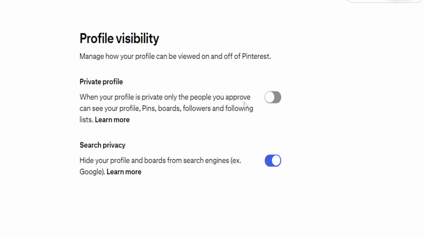While you're here, it's also a good idea to check the search privacy setting. If this option is turned on, your profile may be hidden from external search engines. So if you want your Pinterest profile to appear again in places like search results outside of Pinterest, switch that toggle off as well.